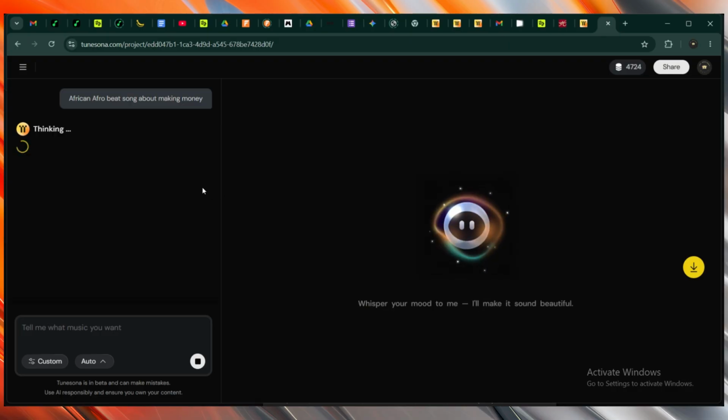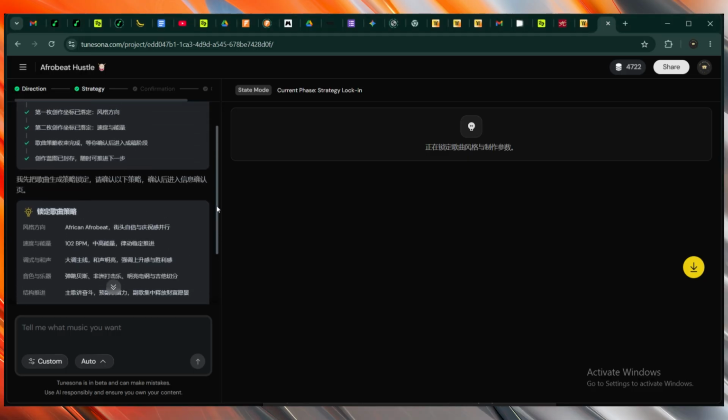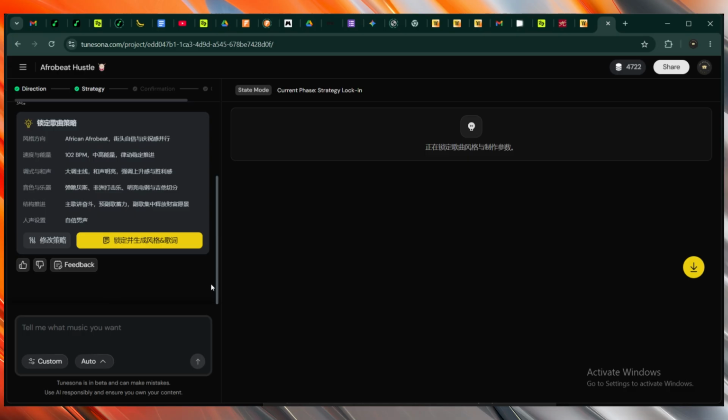it's trying to come up with a structure for our music. Okay, so it's done building our structure, but as you can see here, it's not in a language that I can understand. This is probably Japanese or Chinese. So what you just have to do is to come here and say, translate everything to English. So you just send it over.